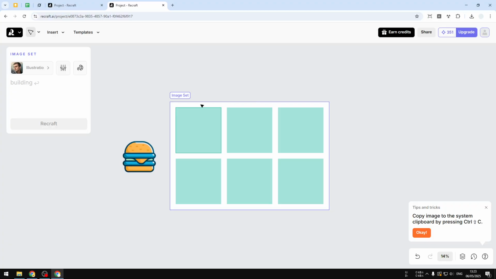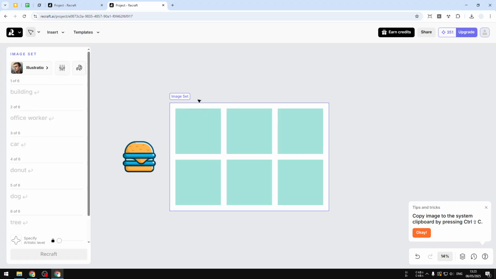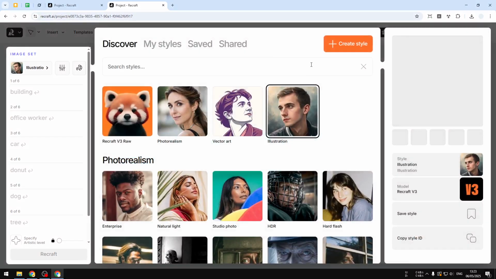Oh, by the way, I forgot to mention that you have to select the model first. Click on this white area basically and then click the model, and let's search for icon.